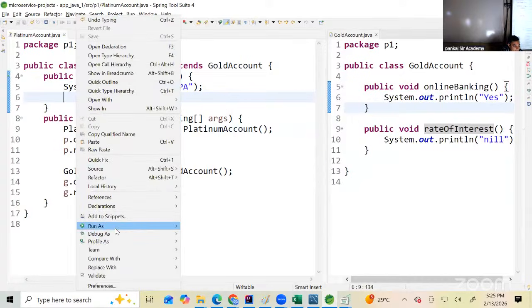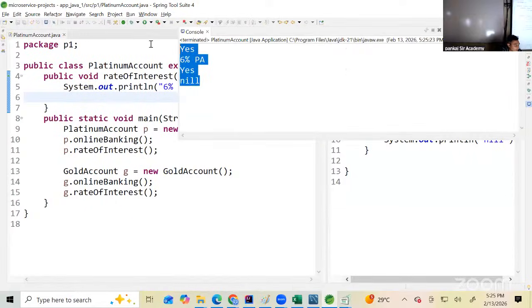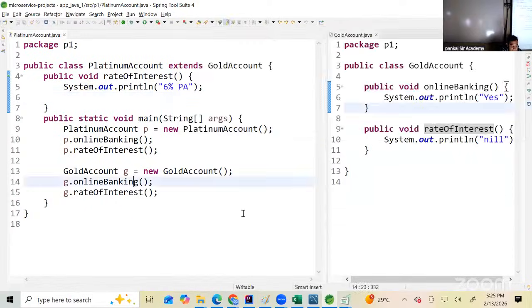Now right click, run as Java application. You see the output? Satisfactory? Everyone, did you understand why polymorphism is important? Because there is one drawback in inheritance. When you do inheritance, all the methods should be used as they are. But what if I don't want to use that method as it is, but want to modify its logic? The answer to that is overriding, which is basically polymorphism, the first type called runtime polymorphism.